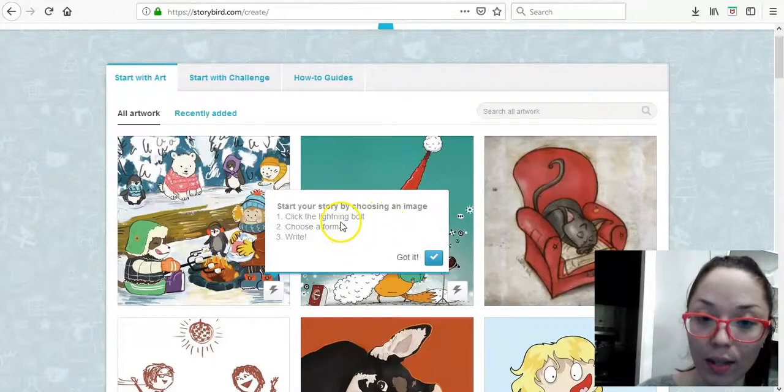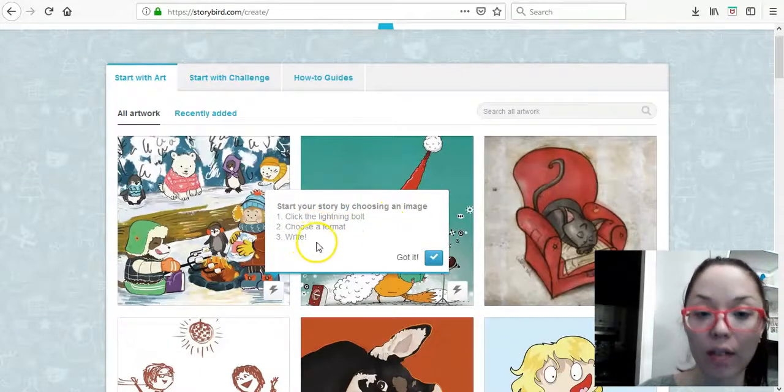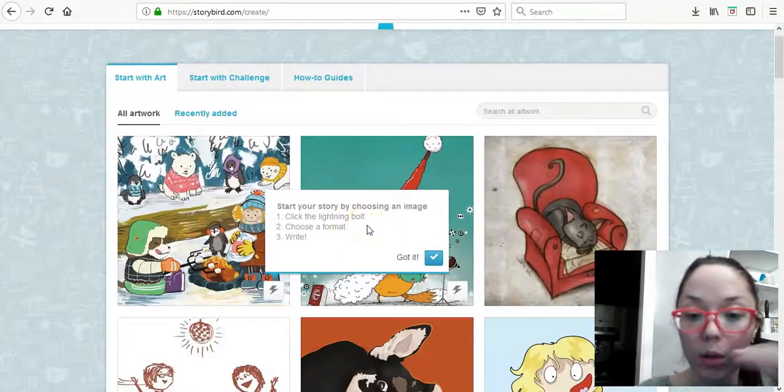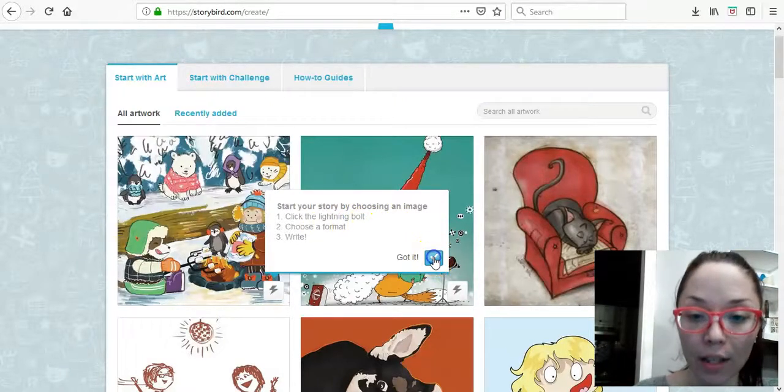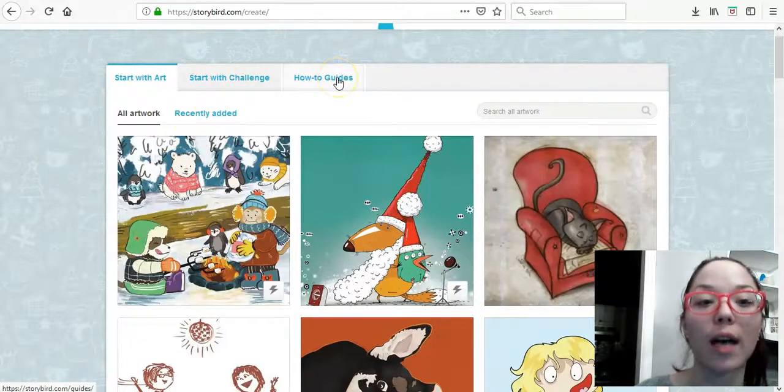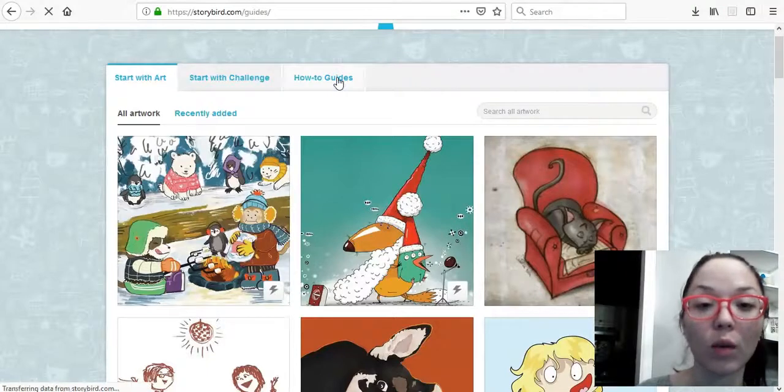Start your story by choosing an image. Click the label, choose the format, and write. So the format is the short story, the non-chapter book, or the poem. Got it. Thanks, Storybird. Or you can come up here to the how-to guides, which are really wonderful and can be a really great asset for teachers.